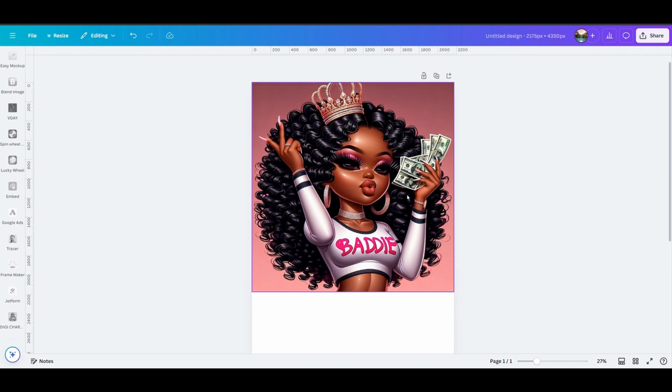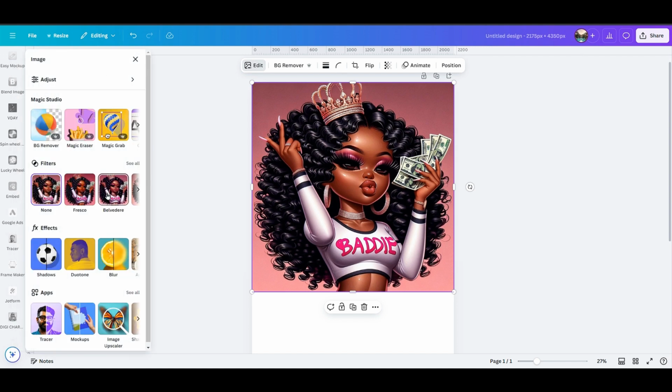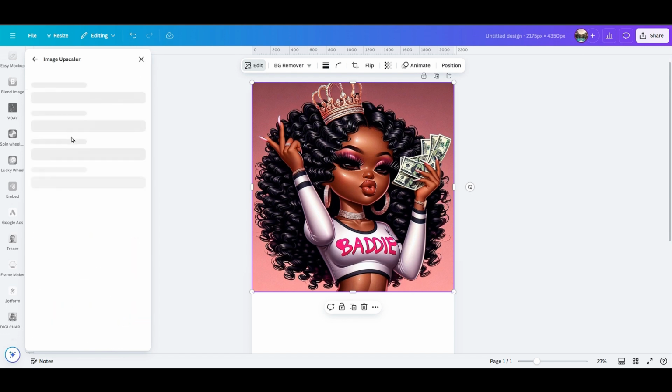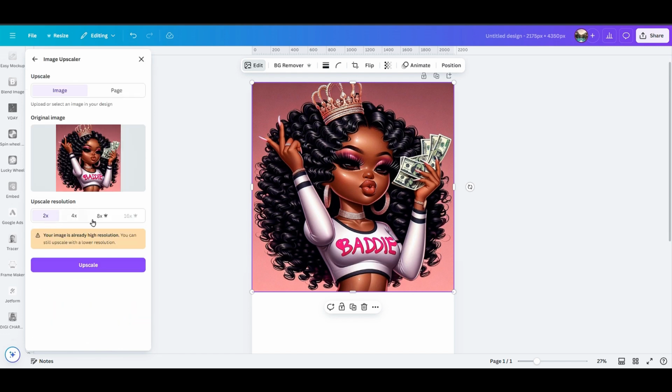So if you're not familiar with the image upscaler tool in Canva, I'm going to show you how to use it. So you're going to select your image, go to edit, and we're going to scroll down to where we see apps, and we're going to select image upscaler, and it's going to give you some options from 2 times to 16 times. Now when it comes to these types of images, digital illustrations, cartoon chibi style images, I like to keep it at 2 times, because sometimes I realize that if I go above that, it smooths the image out a bit too much and we lose those intricate details.